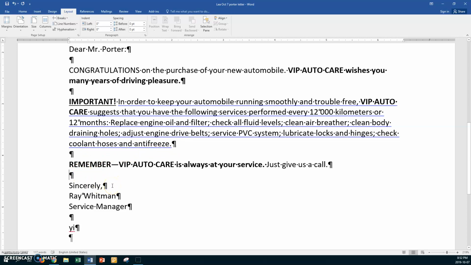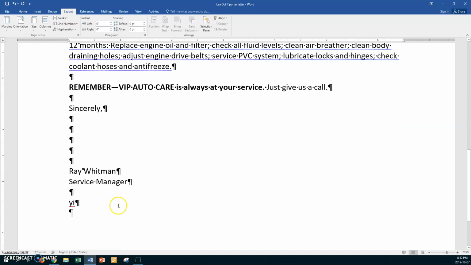Sincerely is known as your closing, and then you have to leave space for the person to sign their name. So we're going to go down 5, and so the total here is 1, 2, 3, 4, 5, 6. All right, and then you have the person who wrote the letter, you have their position, and the initials of who typed the letter. Well, I'm the typist of this letter, so I'm going to put in LM. You would put in your own initials.